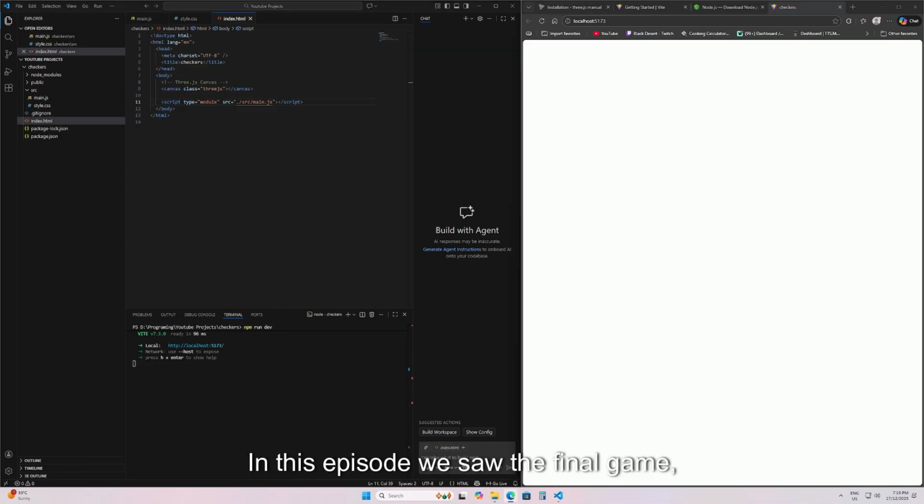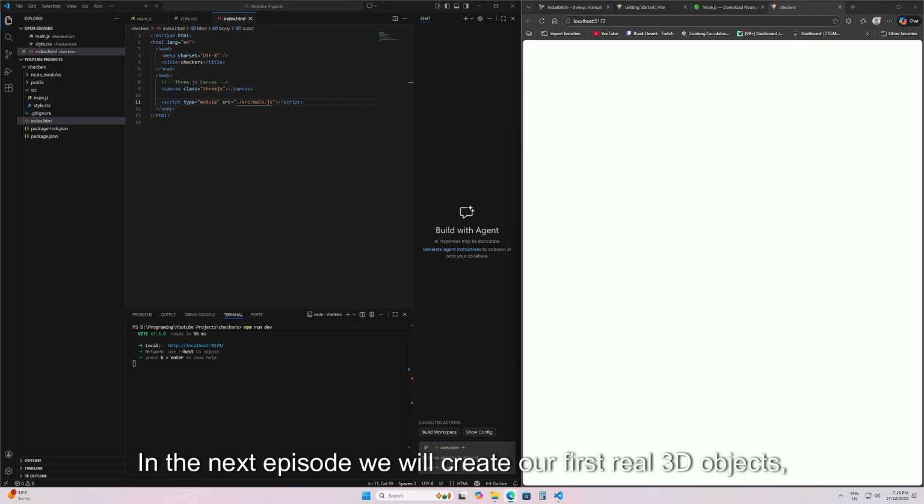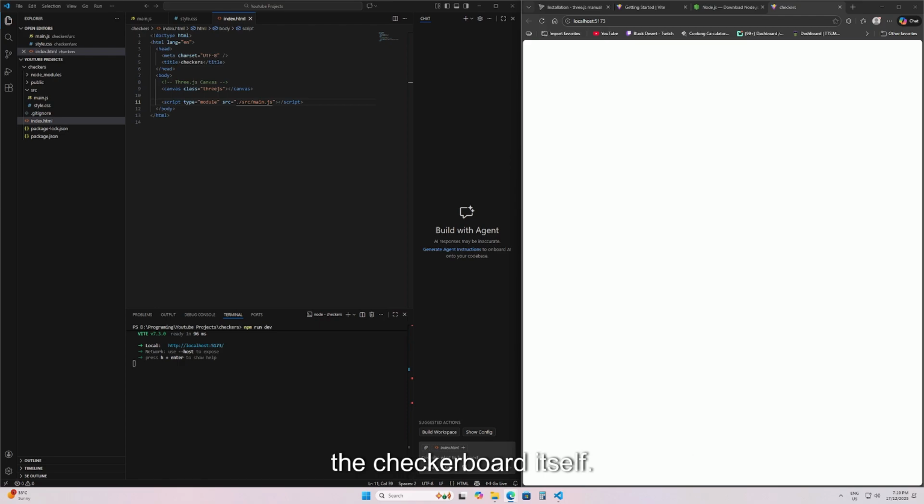In this episode, we saw the final game, broke down what we are building, set up our project, and confirmed everything runs correctly. In the next episode, we will create our first real 3D objects, the checkerboard itself. That's where things start getting exciting.